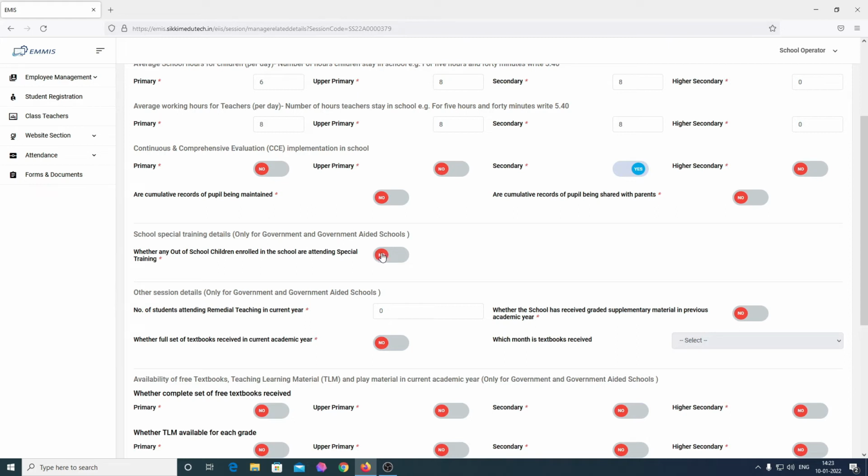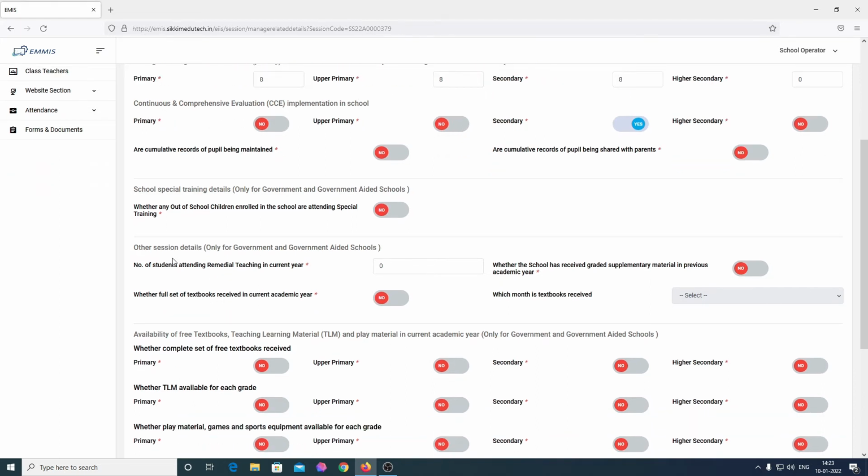So we have other session details, only for government and government-aided schools as well. Number of students attending remedial teaching in current year. How many students are appearing for remedial teaching. I can give some value, like 25 students are studying. Whether the school has received grade supplementary material in previous academic year. If received, you can click on yes. Whether full set of textbooks are received in current academic year. So if full sets of textbooks have been received in the academic year or not, I will click on yes.